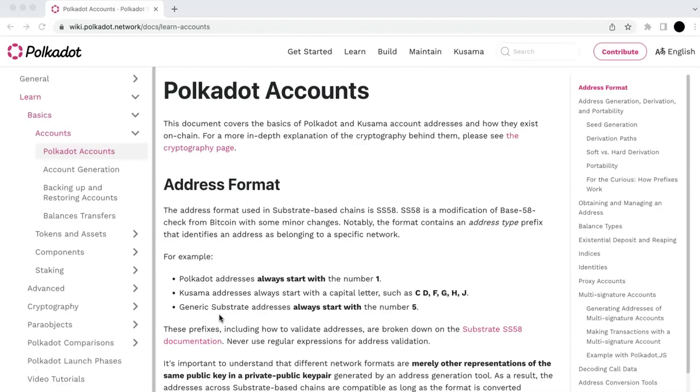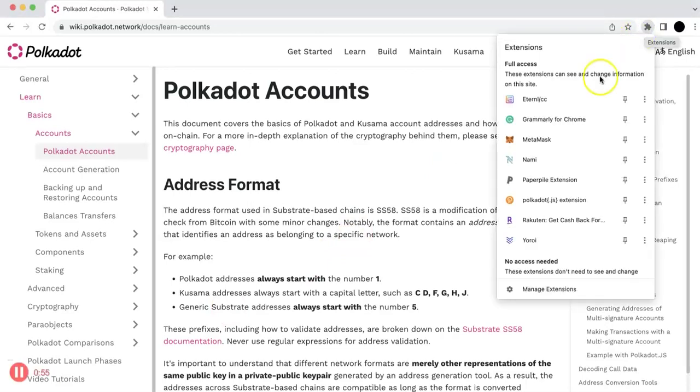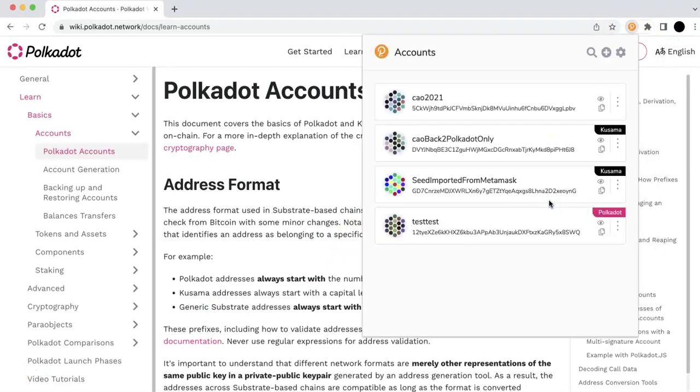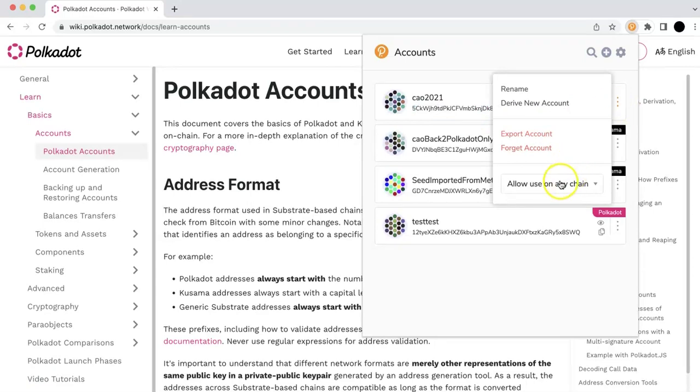Now, I'm going to show you how you can find those addresses for your Polkadot account. So first of all, you can go to the extension. If you go to the Polkadot extension, you will be able to see the address. If you notice my address here, it starts with number 5, so that's a generic substrate address. You can also click this dot dot option, and there's allow use on any chain. So make sure you choose this option, allow use on any chain.